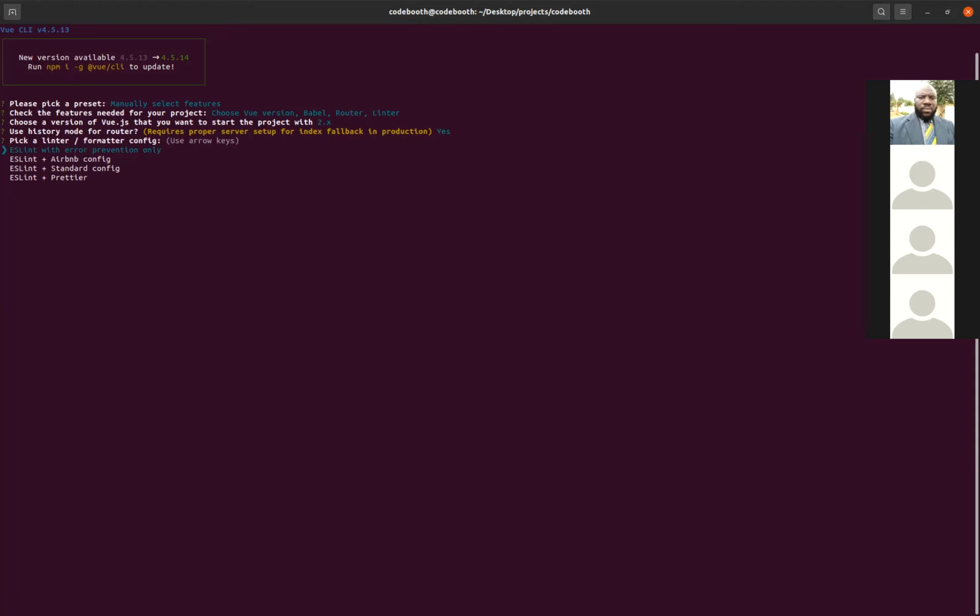In this one, all that ESLint does is check that you are doing the right thing, that you are using the right syntax in JavaScript. So when you make any mistake, it will highlight this for you. It's like it checks your JavaScript code. That's the main use of it. So how do you want to do it? Error prevention only. When you select this one, it's going to check all your errors for you. So let's select this one and move on.